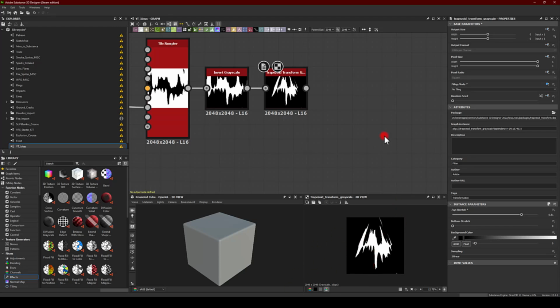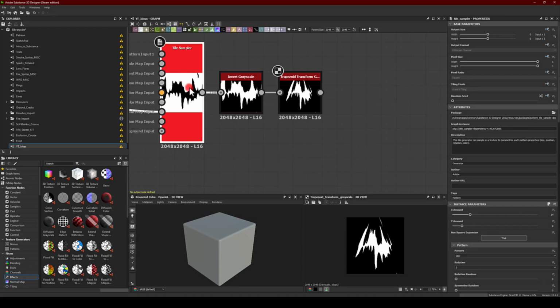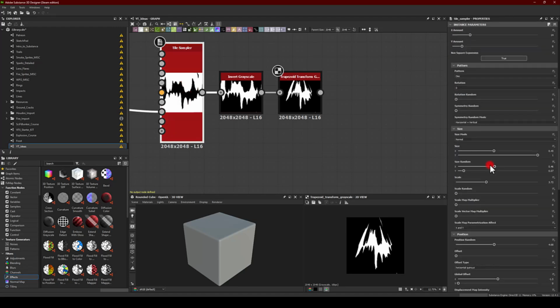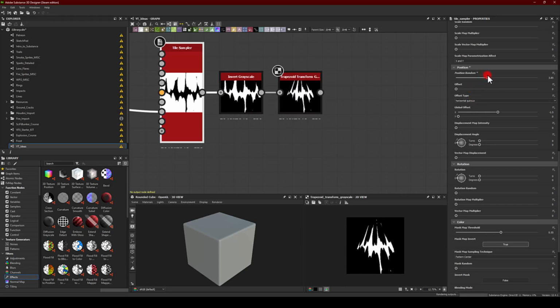So from here, I think we're getting too many details here. They look also sort of the same in the shape. I think it could be a lot more interesting. So I'm just going to click Tile Sampler once, go to Position Random. And I think something like this looks pretty cool.